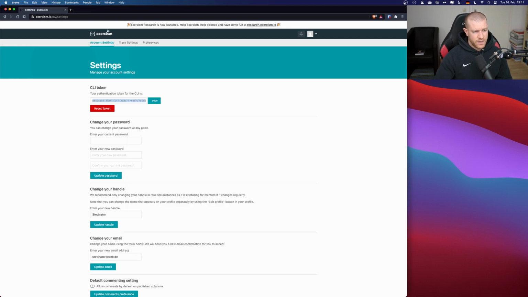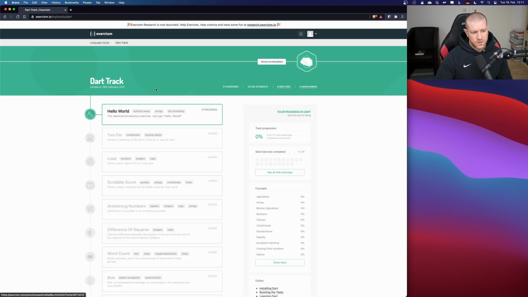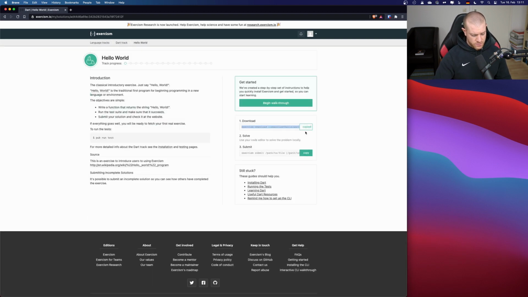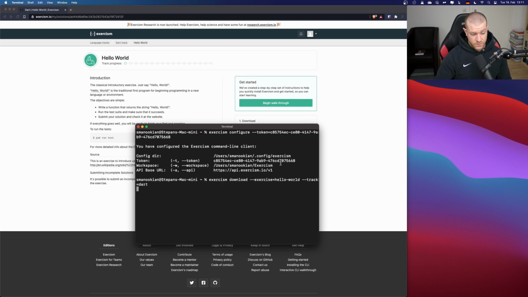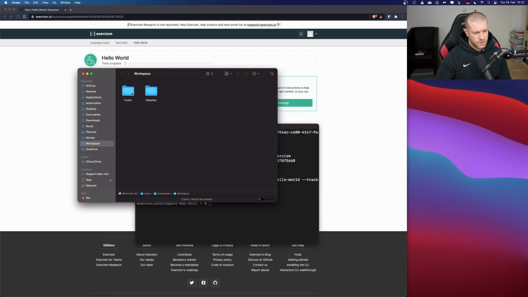You've configured. And now we can go back here to Dart, Hello World, and then we can copy this, and hopefully it will say downloaded. Perfect. So it always downloads in your home folder, Exercism, Dart, Hello World. All right. So I'll open Finder here and go basically there. So it's here, Exercism, Dart, Hello World. These are the files that Exercism downloaded.